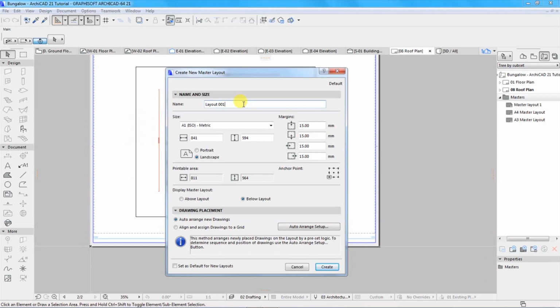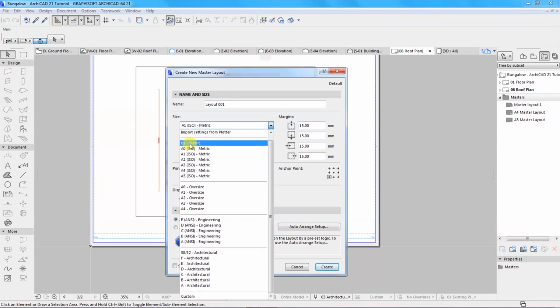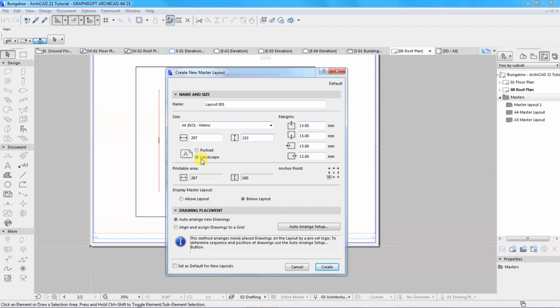So we can specify the name of the layout, and down here I can customize the size. Now it's reading A1 isometric, and I want to have a different setting for the plotter, which I will choose A4, and this is the size for A4. And the page orientation, I will choose landscape. This is it. And then, where do you want the master layout to be displayed? I want it to be displayed below the layouts. Of course, I'll leave it as it is.